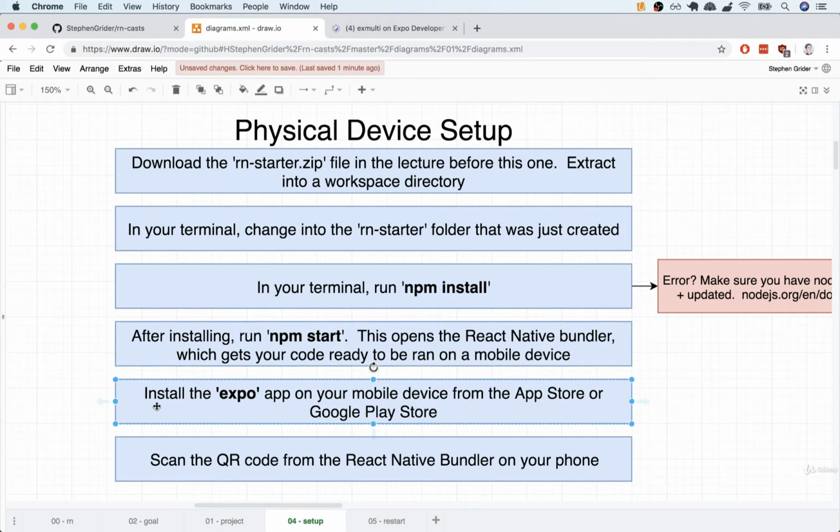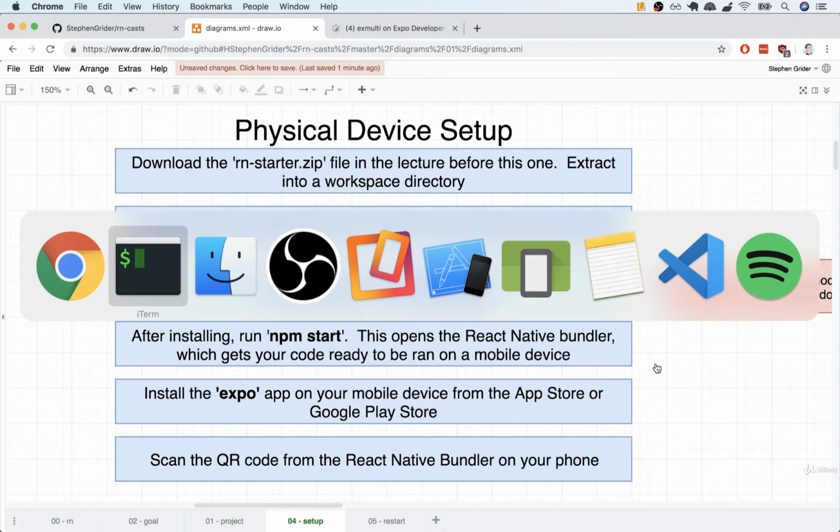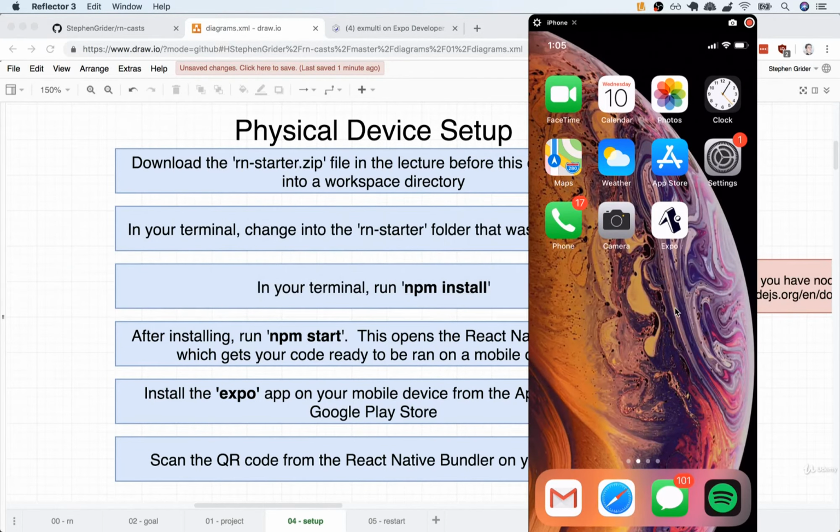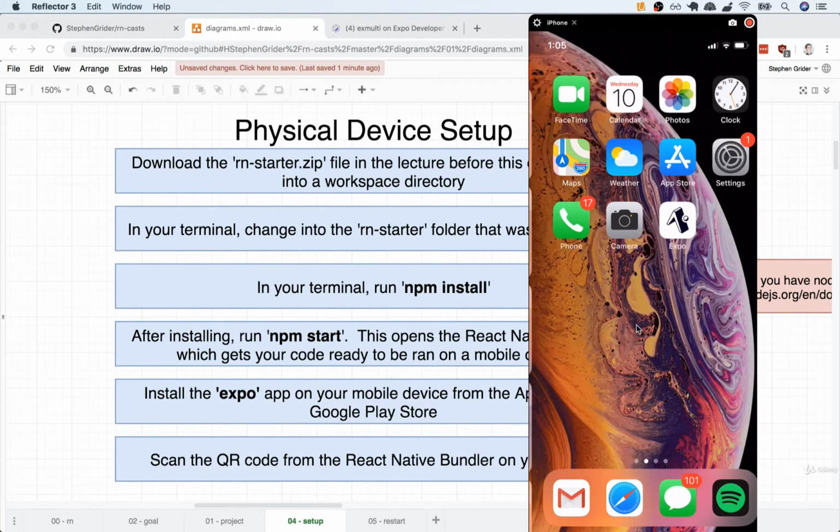So on our phone, we're going to install an app called Expo from the Google Play Store or the App Store, depending on whether you have an iOS device or an Android. We'll talk about what this Expo thing is in just a moment, but for right now, let's just finish up the setup. Okay, so I've got my actual physical phone right here. This is a screencast of my very real iPhone.